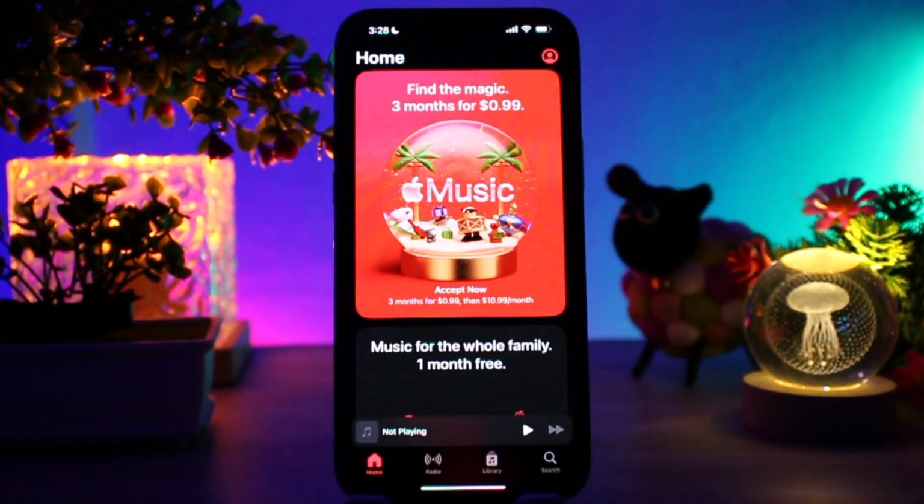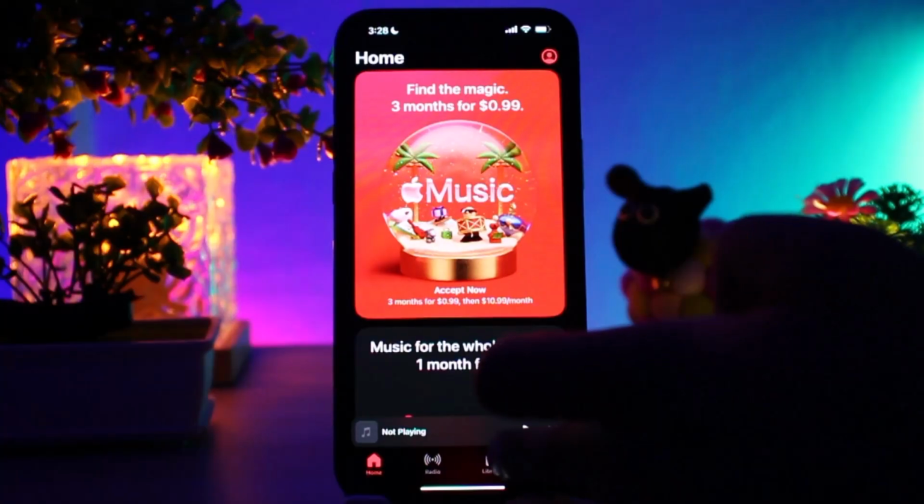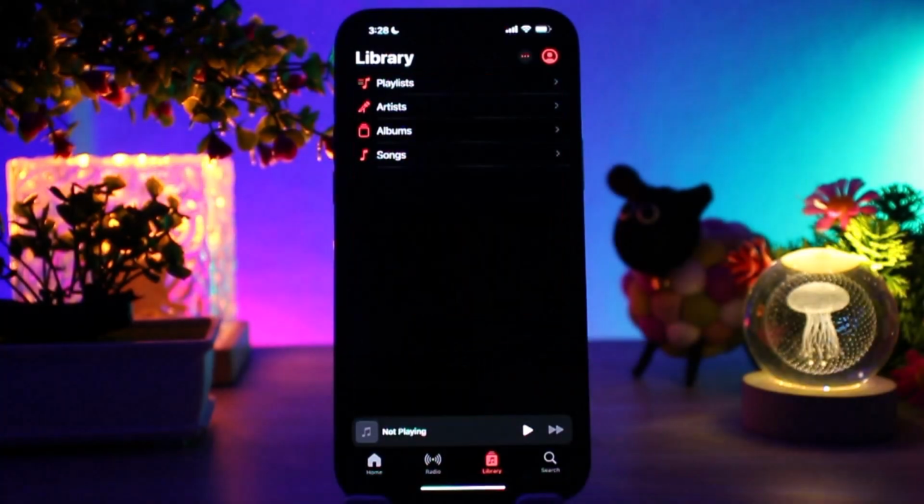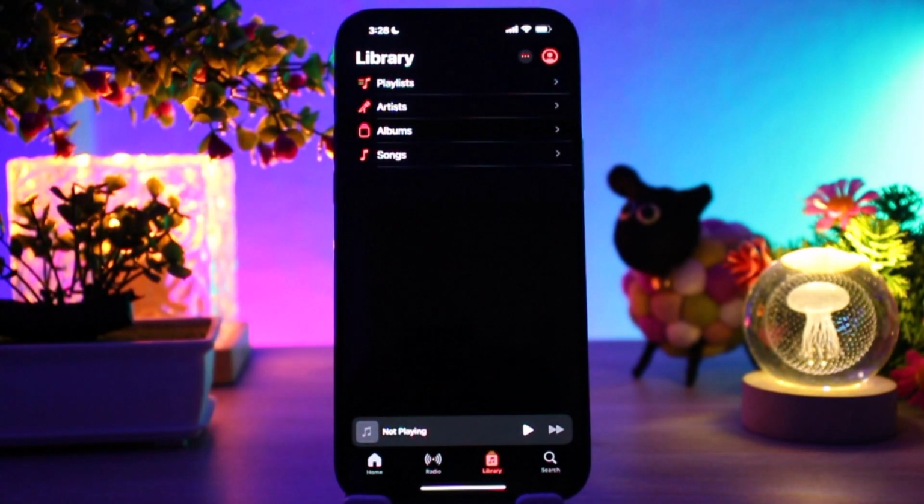Once you are on your home page, tap the Library tab at the bottom of your screen. Here you will see all your playlist, albums, and songs. In Library, tap Songs. Here you will see a list of every song in your Apple Music library. This is where you can download all of them at once.